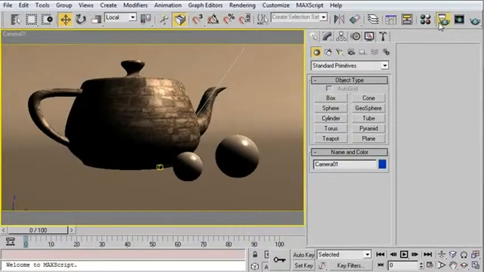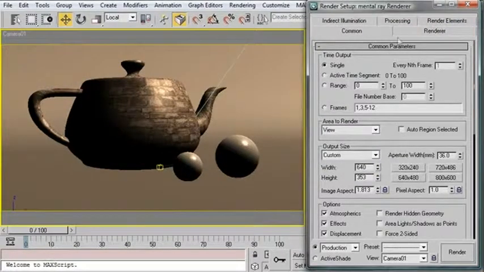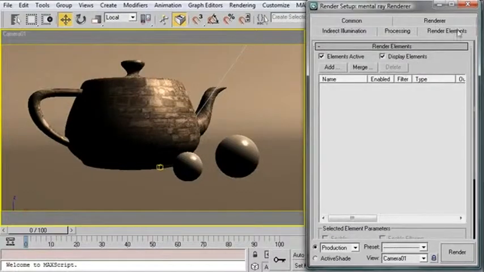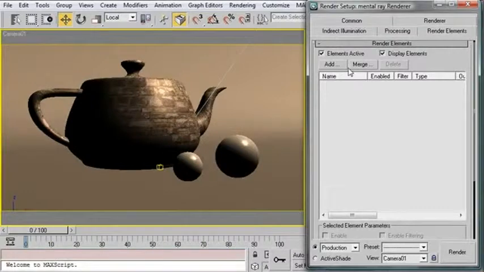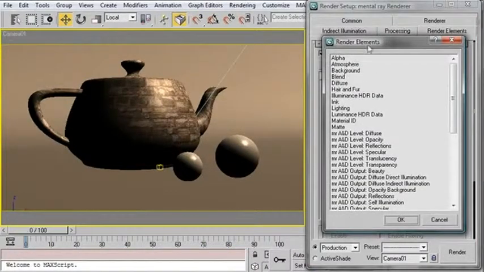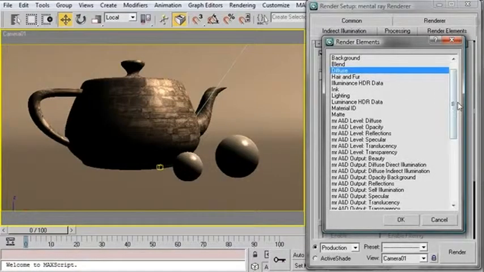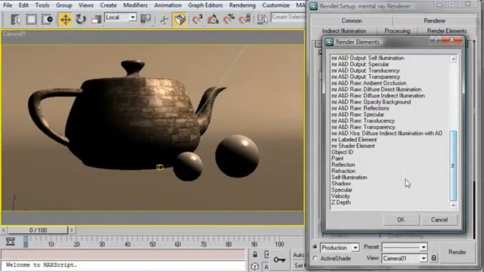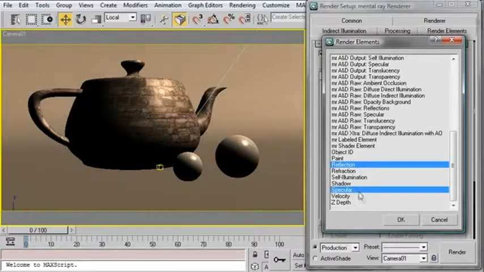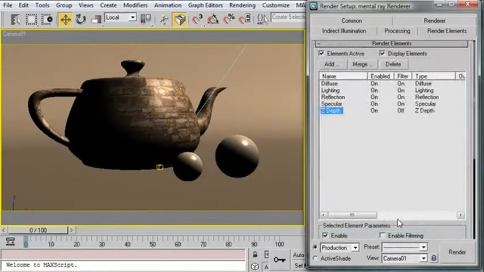So let's set up render elements for this scene. I'm going to open up my render setup panel and click on the render elements tab. And that's going to open up the render elements rollout. And I'm going to click on add. It's going to open up add render elements. And I'm just going to pick out a few here that I know I'm going to want later. I'm going to select diffuse. I'm going to want that. Lighting is a good one too. Let's take reflection, specularity, and Z-depth. And click OK.